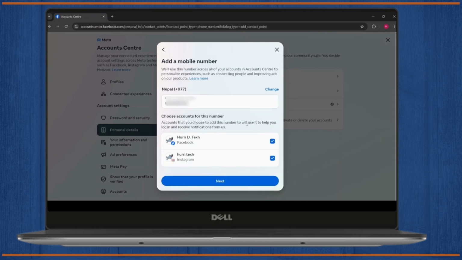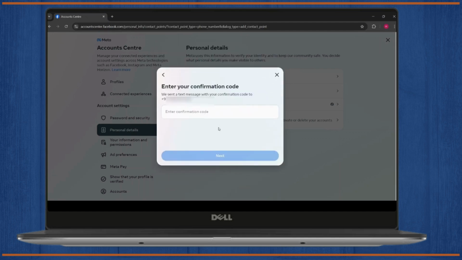Once you have entered your number, just tap on Next by choosing these two boxes, and once you do that, your number should be added to your account. First, you will have to enter a verification code that is sent to your number. I have my code with me, so I'm just going to enter my code, and once you enter it, you just tap on Next, and it will verify your number as a valid number, and then you should be able to add it to your account.